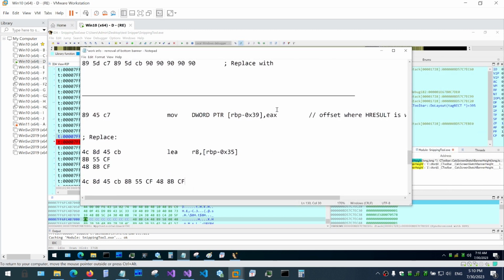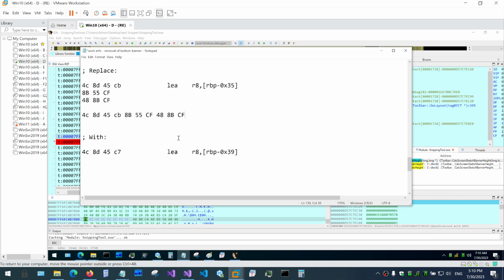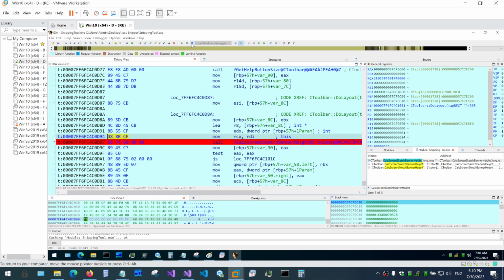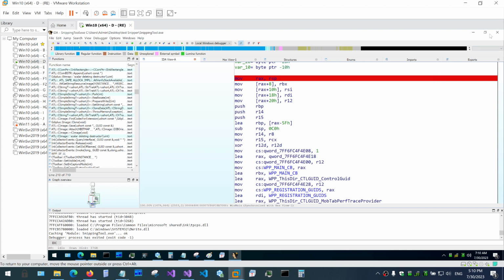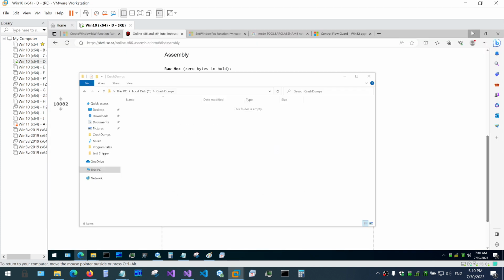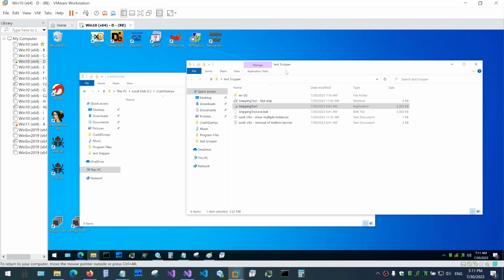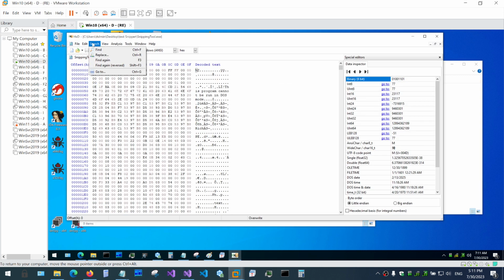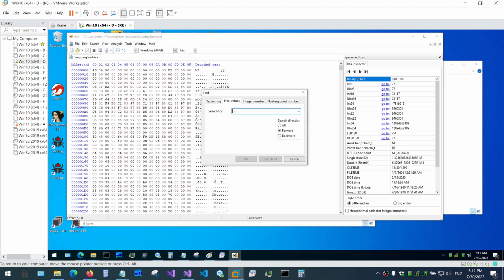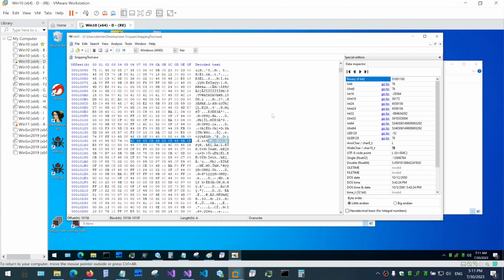Okay, so at this point, just need to replace this byte with this byte, and we'll use this whole shebang to locate it in the binary. So at this point, let me close it. And I don't need IDA. Let me minimize all the stuff. So here's our executable. Let's open it in hex editor. And we go search, find. Let's specify this whole sequence. Okay, found.